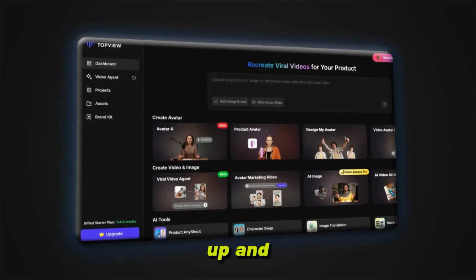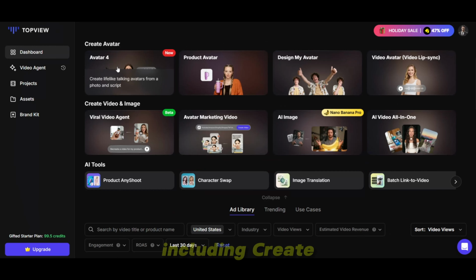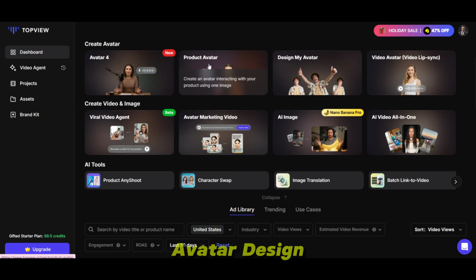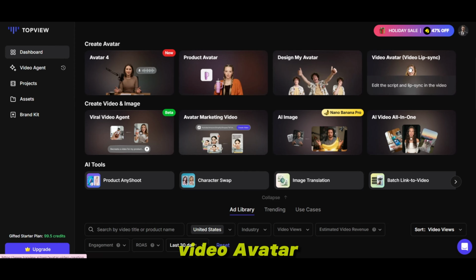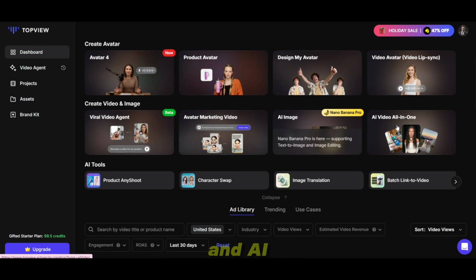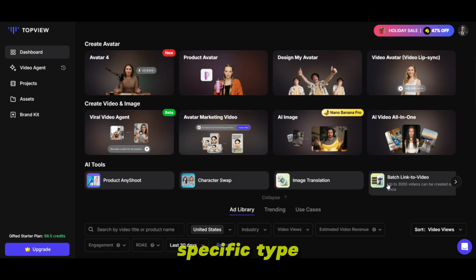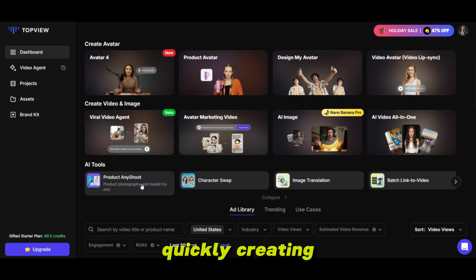Now that you've signed up and logged into your TopView dashboard, you have access to a variety of sections, including Create Avatar, Product Avatar, Design My Avatar, Video Avatar, Viral Video Agent, Avatar Marketing Video, AI Image, and AI Video, and Product AnyShoot. Each of these tools is designed for a specific type of content creation, but in this video I'm going to focus on Product AnyShoot, a tool that's very useful for quickly creating product promotional videos, especially for short videos. In the following, I'll show you exactly how to use this section step by step.